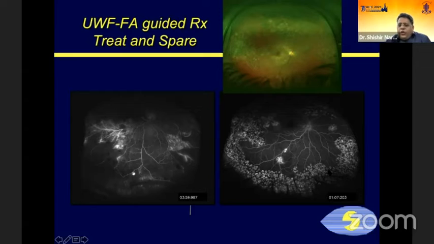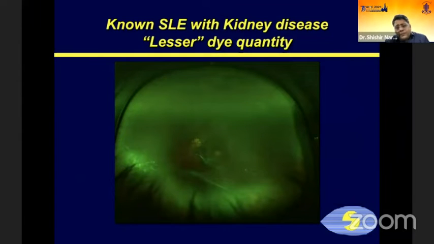and we've actually done laser only to that area which is showing on the ultrawide field, and you can see that the neovascularization has regressed, and we have saved the peripheral field by not doing a pan-retinal photocoagulation, but treating completely the CNP areas that you see in retinal vasculitis.